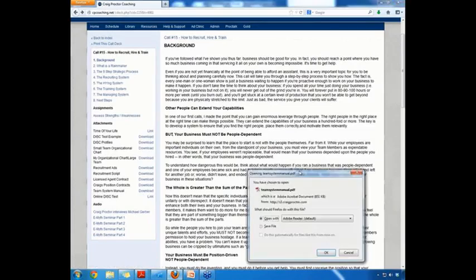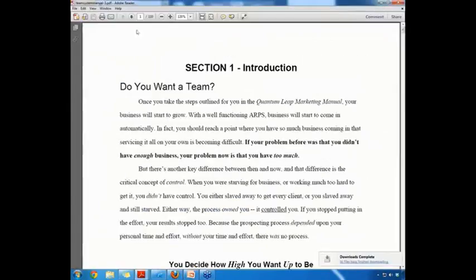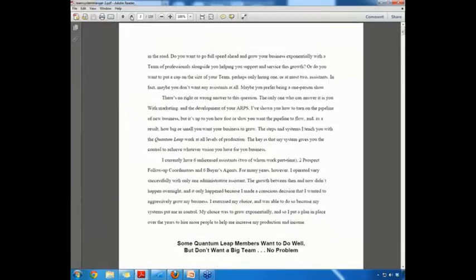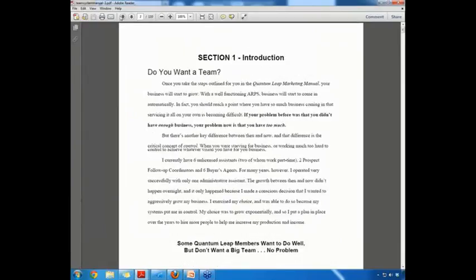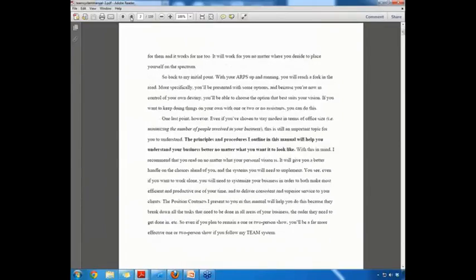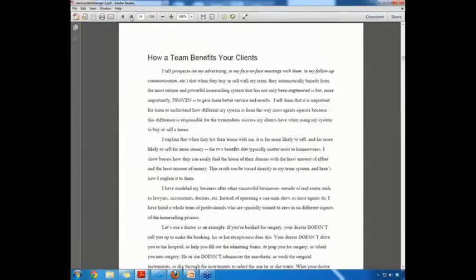Now, this is really, really important. My wife and I wrote this book. It actually is a book. It's a team system manual, but it is a book. Really, it's everything I know about recruiting, hiring, and training team members. And you'll notice that there's 110 pages here. It's in this format, so it's easy for you to print this off. I would print this off and I would read it.